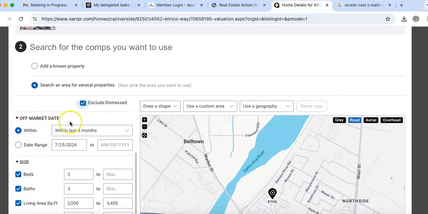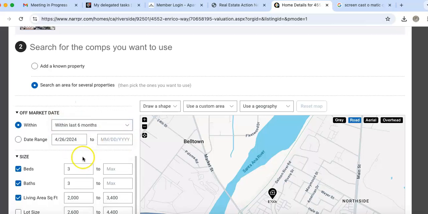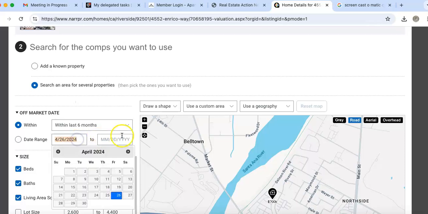So now, off market date, it says the last 3 months. Usually we're going to want to go back at least 6 months. And that gives us a date range here, starting from 4/26/24. And if we wanted to, we could put an end date on that as well. If that's left blank, though, it means that it's to the current date.